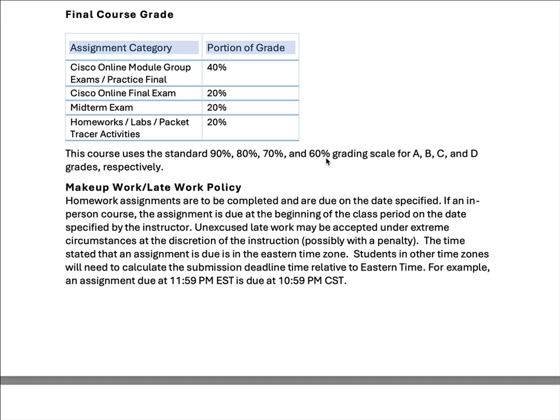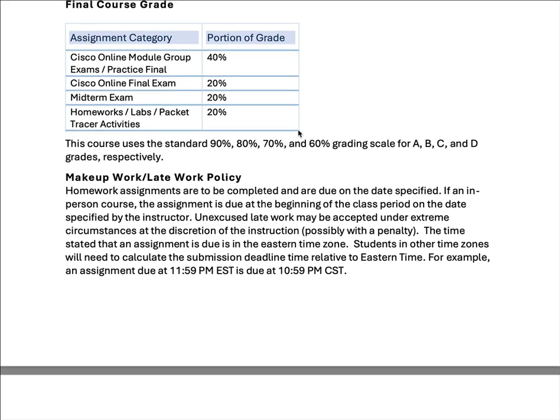So any of these that you miss will lower your score in the class 6 points, or approximately half a letter grade. The online final that Cisco makes will be 20% of your grade. The midterm exam will be 20% of your grade. And then any other assignments such as homeworks, labs, and packet tracer activities will make up the remaining 20%.